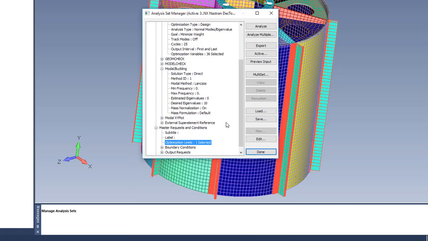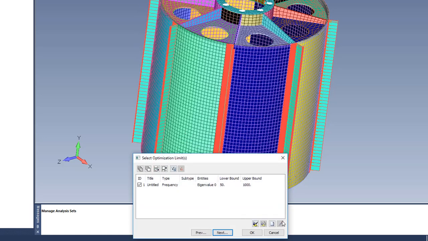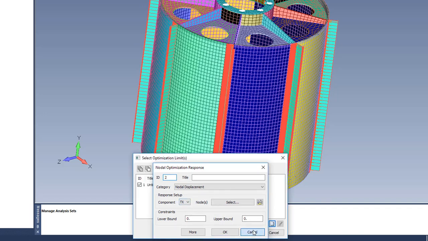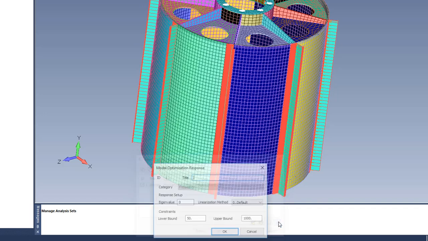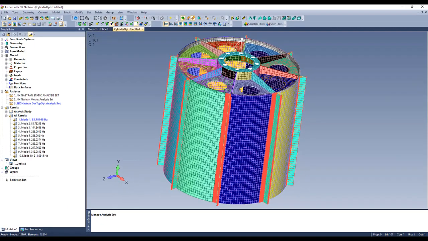Okay. Now, let's just double check here. Edit. I want to make sure I pick, no, edit. It's the first frequency. We'll set that to 0 there. All right, so at this point, I think we're ready to go. I'm going to go ahead and just say done here.